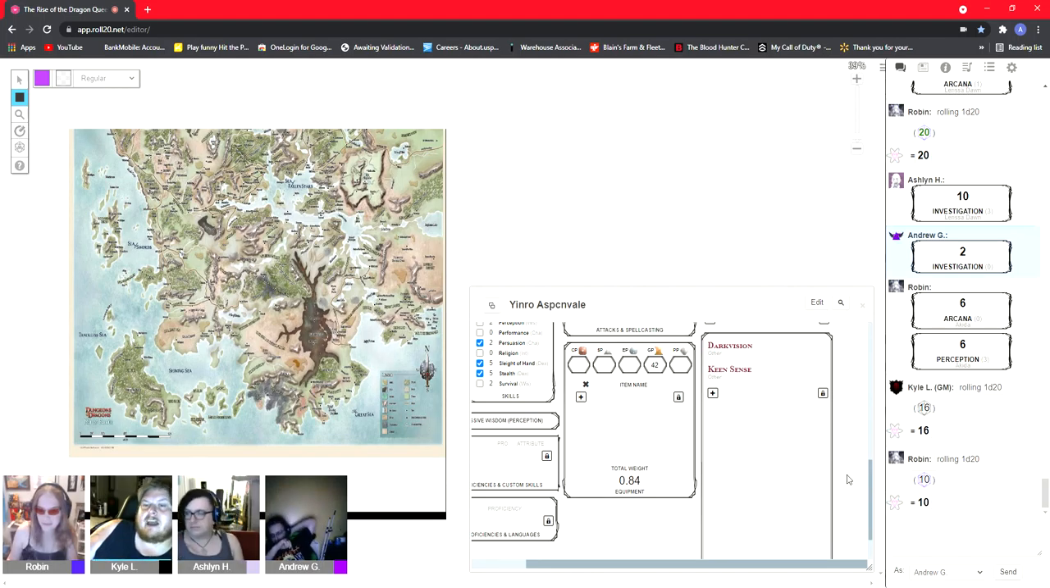What are you doing right now? Looking for any kind of potion that may or may not have been left over. All right, roll investigation.